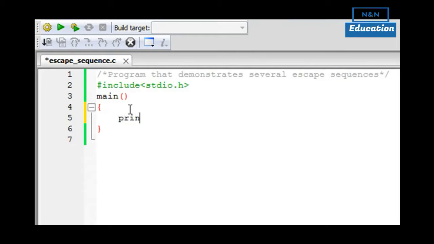I'll just have printf because that's the way I'm going to show you the escape sequences we're going to see in this tutorial. So between the double quotes in printf, I'll type in a string like "I am feeling lucky."